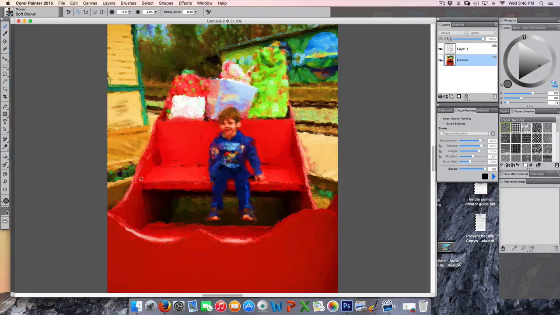That's how you work it. You could add highlights to the hair and just different things like that. So that's how you can do the auto painting feature in Corel Painter 2015, and that's how you rework the auto painting to give it your own style, your own brush strokes, and really make the masterpiece a masterpiece and make it your own.